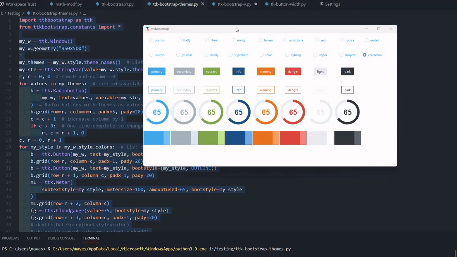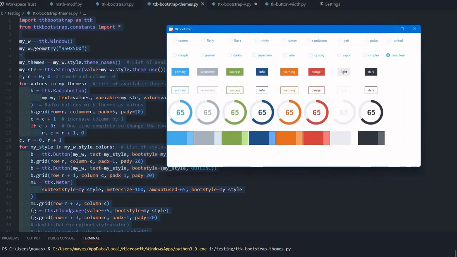Hi friends, we'll learn about Ttkbootstrap. This is a theme extension of the Tkinter window. You can see we have various widgets, and some new widgets are also there. This is a meter, this is a floating gauge, and these are buttons, and you can select anything. For each button there are around 8 different styles, and for this entire set of styles we can change the themes.